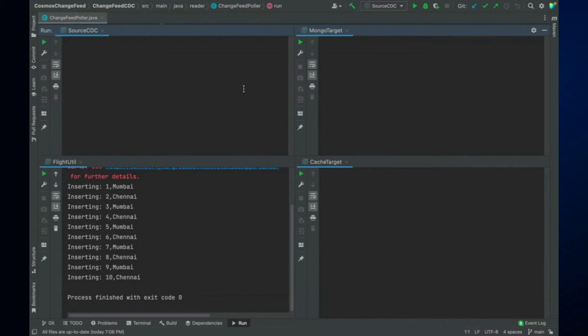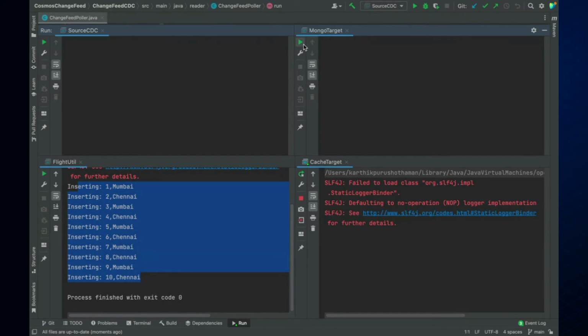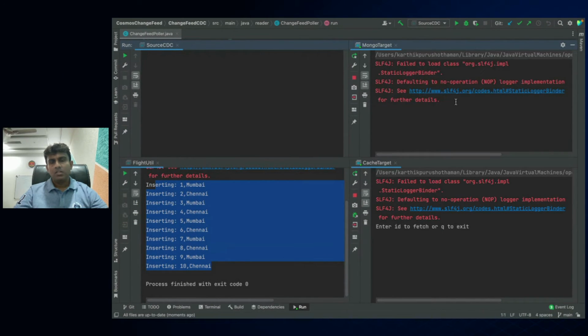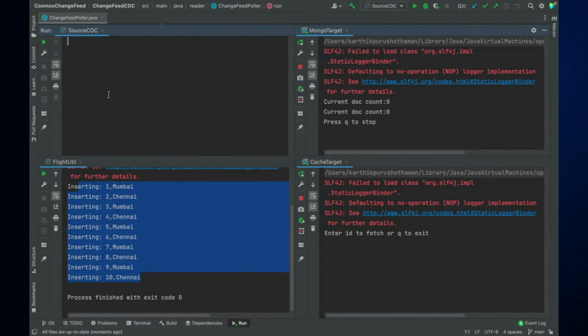Now, since the source database already contains 10 items with the IDs ranging from 1 to 10, what I'll do is start the target applications. Just wait for this application to be up and running and start listening for events from the event hub. So the expectation is, the moment I start the source application, it is started with the point in time as the beginning. So what this means is it will try to fetch all the existing items from the container and then propagate that to the respective targets. So let's go ahead and fire up the source.